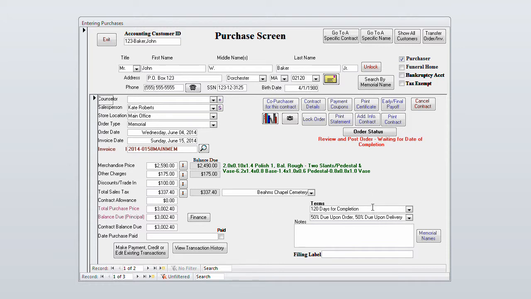Over here is your terms. You again set up these terms, default terms that you want. I have two terms that are set up. Also, the payment terms. I have the ability to put notes into my contract.